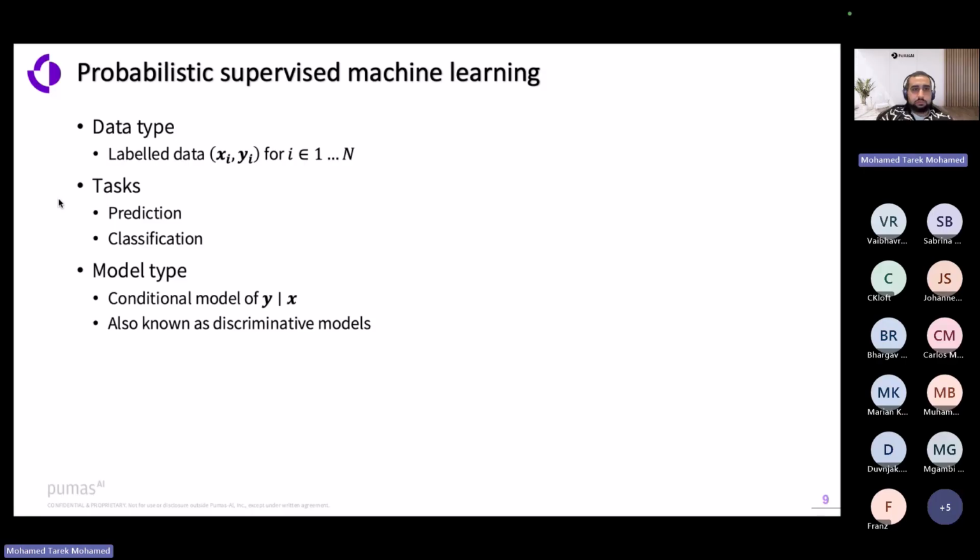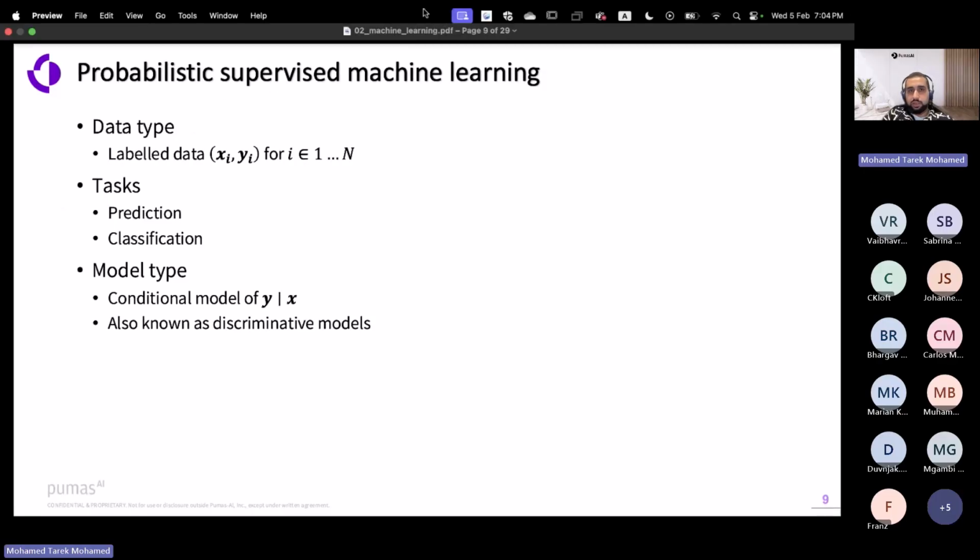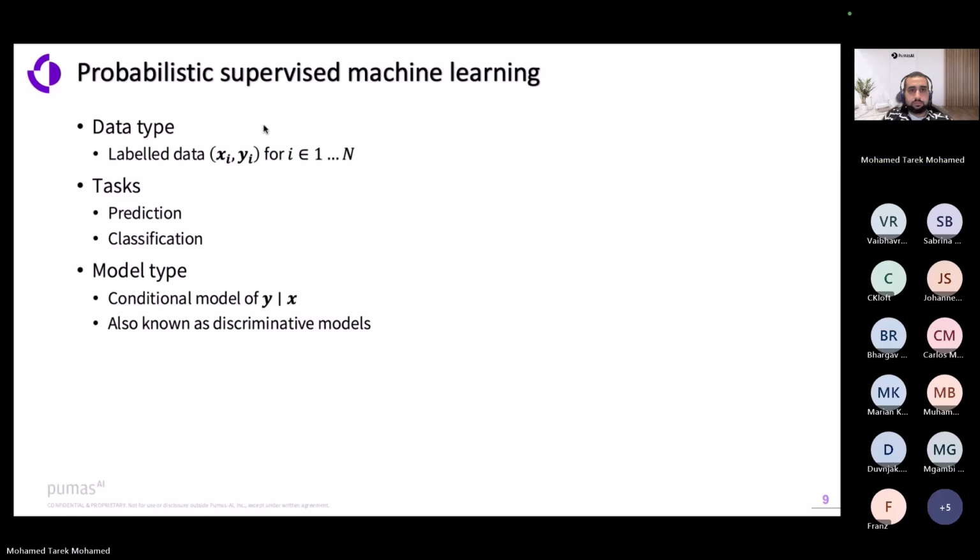Good. So I mentioned that probabilistic supervised machine learning involves some data that's input data X and output data Y, right? That's often the task of supervised machine learning, which includes things like prediction and classification. So let's focus more on these two terms. And X here could be a bunch of inputs, could be continuous, could be discrete.